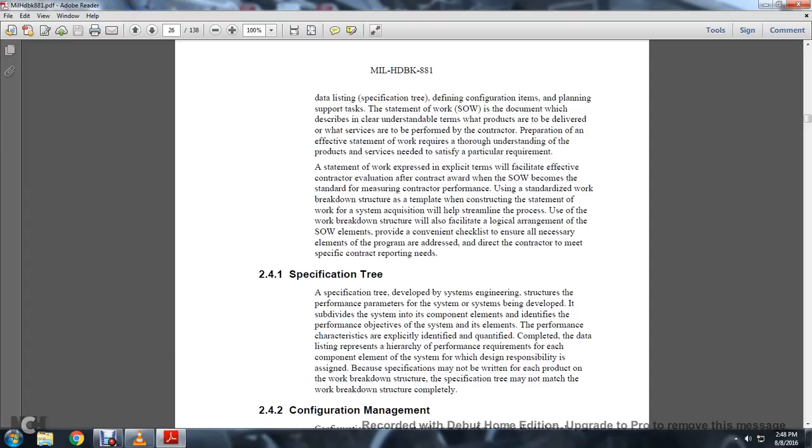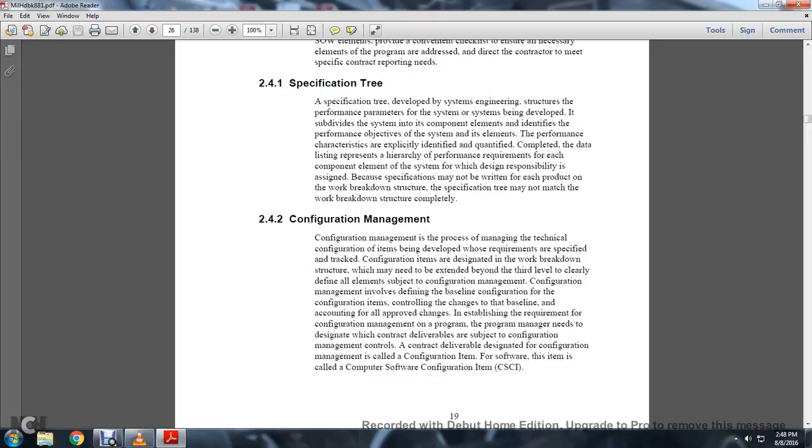Use of the work breakdown structure will facilitate the logical arrangement of the statement of work, provide a convenient checklist to ensure that all necessary elements of the program are addressed, and direct the contractor to meet the specific contractor reporting needs.